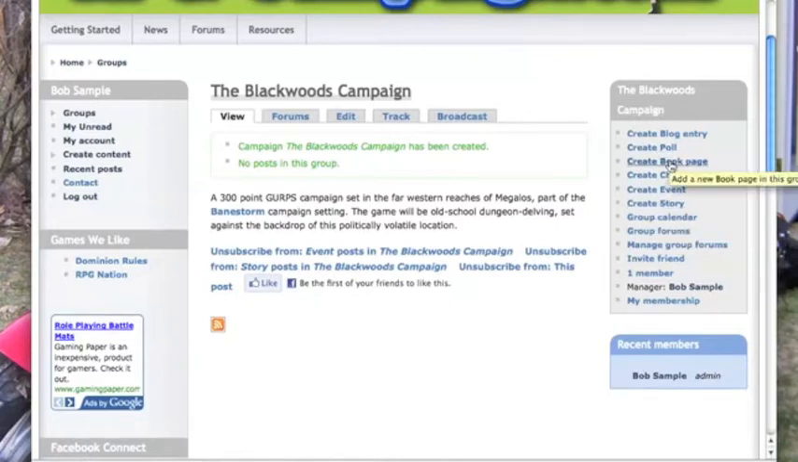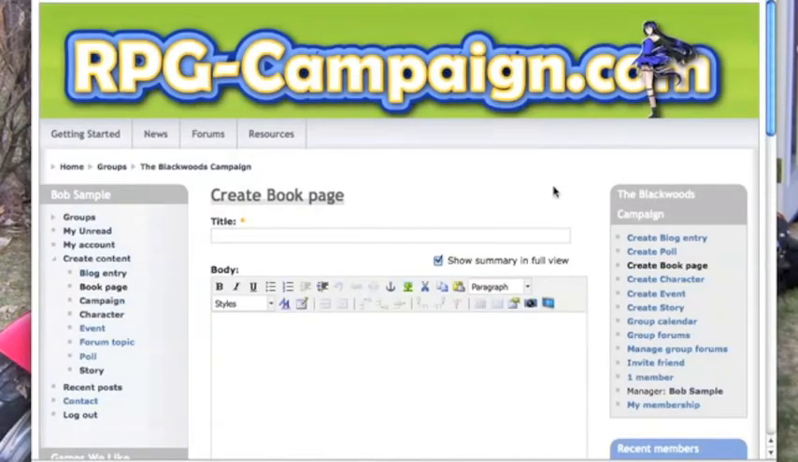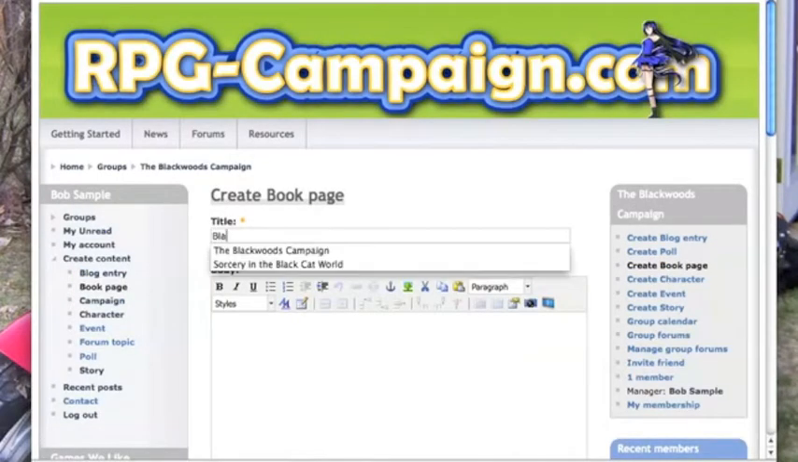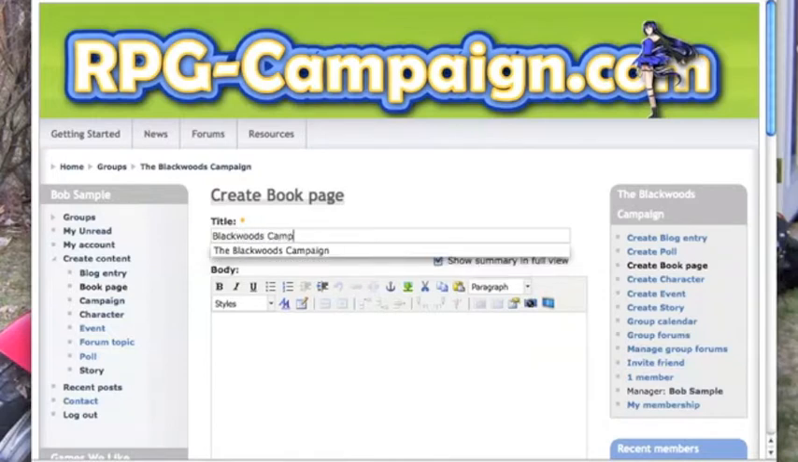So over here we've got a list of things we can create. We're going to create a book page, and we will call it Blackwoods Campaign Book because we're original like that.